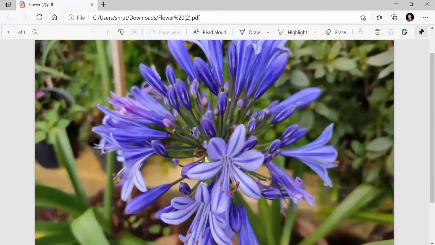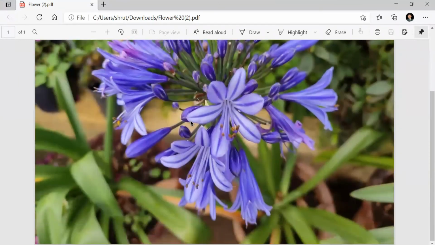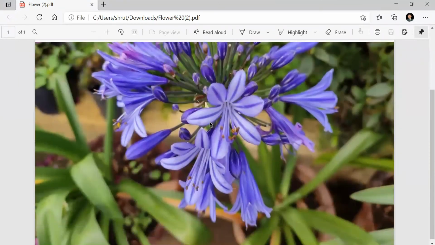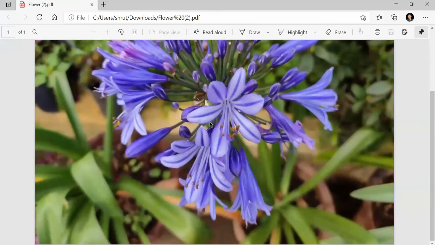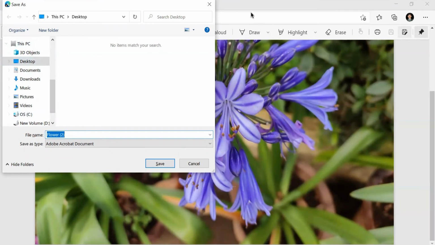Once I click, this image opens as a PDF in my default PDF opener. For me, it is Microsoft Edge browser. So as you can see here, the image has been converted into PDF and now it has opened for me. Now over here, you can see an option save as. So you click on that and it takes you to this screen, the save as screen.